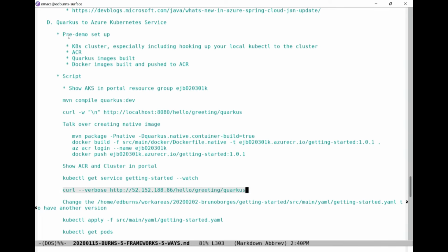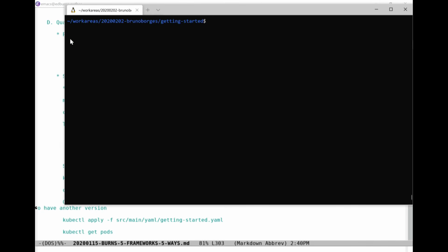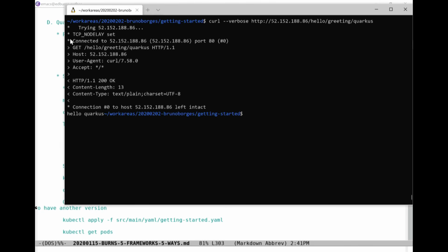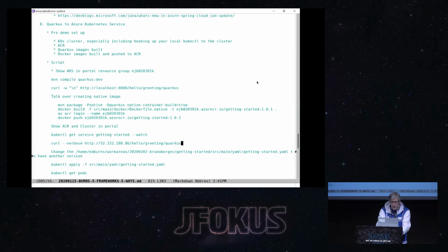Now I had a demo where I was showing you could do kubectl apply and it would give you a different container image, but there's not going to be time for that. So I'll just show the one being deployed here, or not deployed, run. So we're hitting Quarkus, and it's giving you back hello Quarkus. And you could just do a kubectl apply with the provided YAML file and see the other version as well.